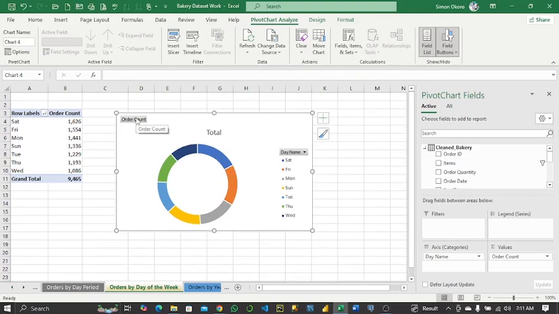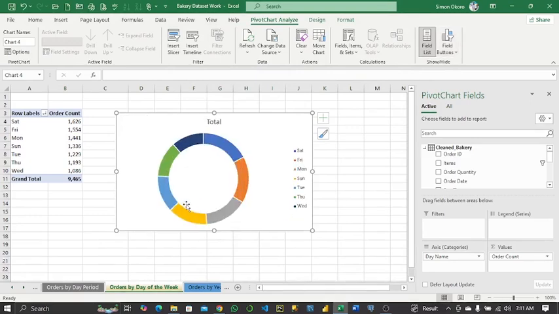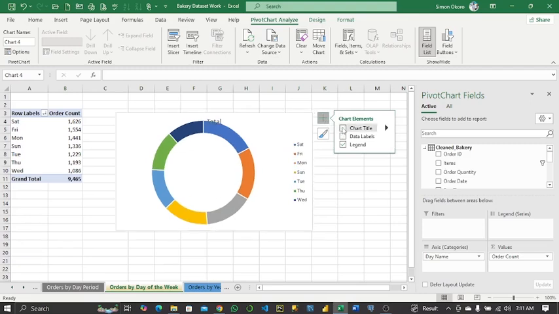Remember, we format it. This, I don't want it. Remove it. So these are donuts. The chart title, I don't want it. In this case now, the legend is compulsory and important. I am leaving the legend. We have the individual colors attached to the days.